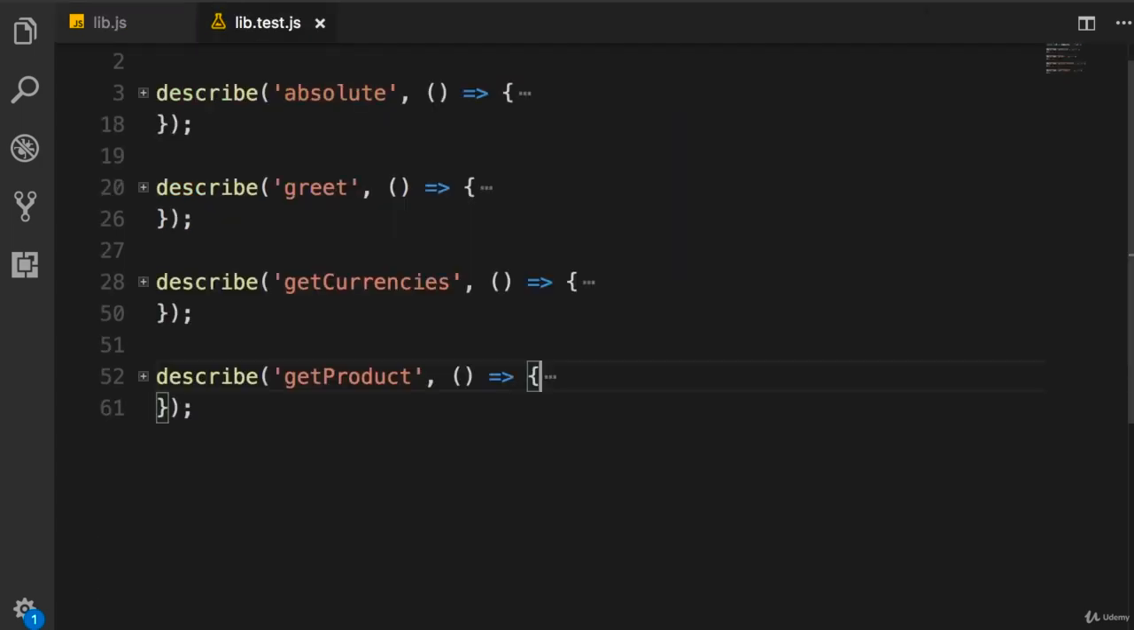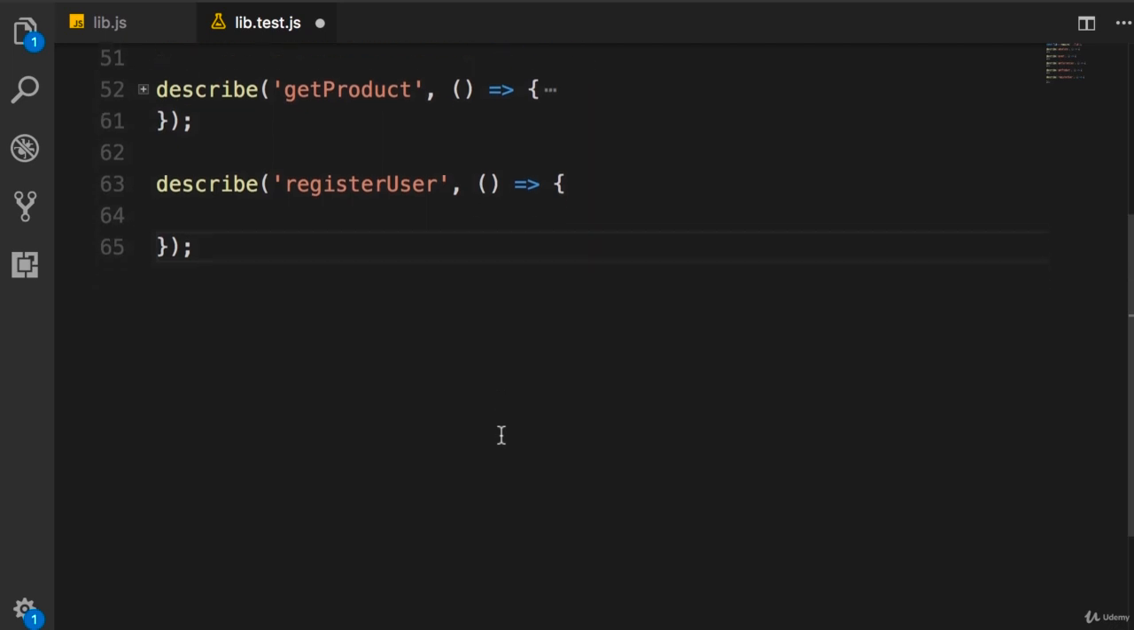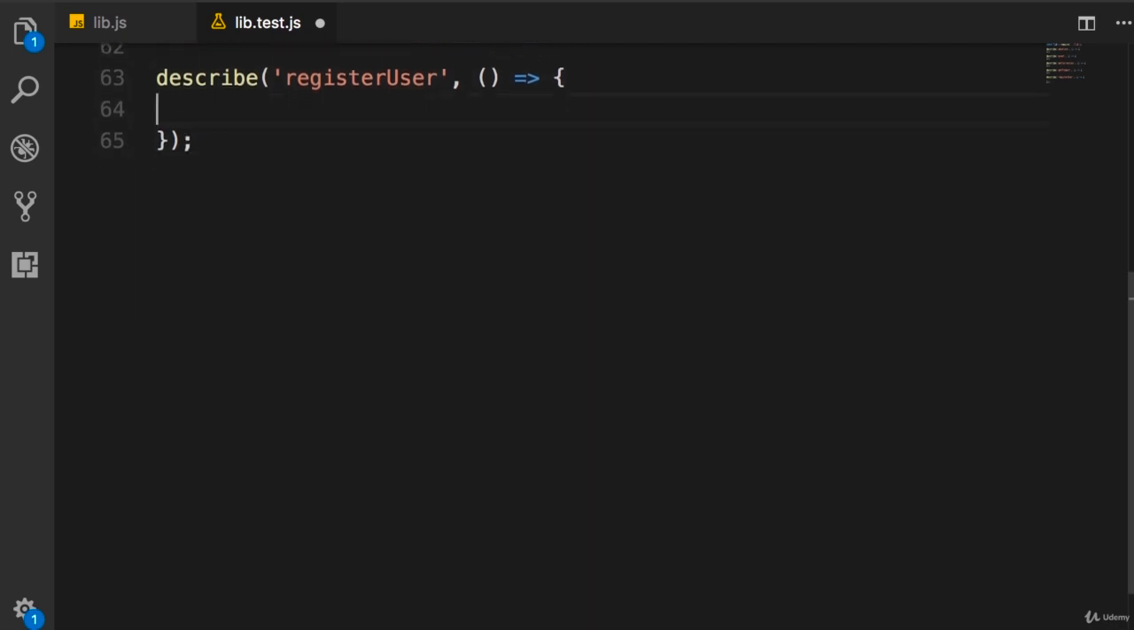Back to our test file. Let's add a new describe block for register user. Okay. Now let's write our first test case. So it should throw if username is falsy.